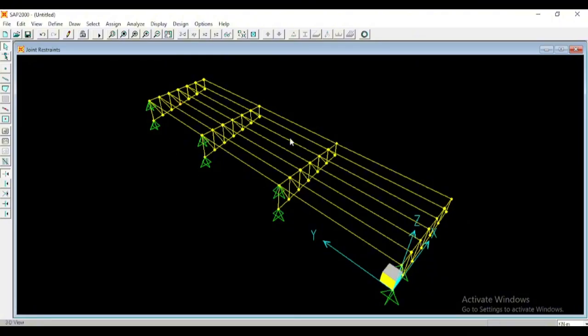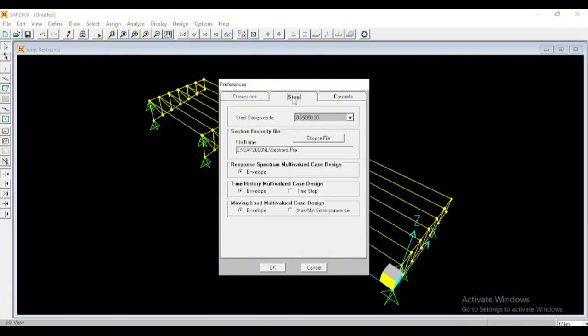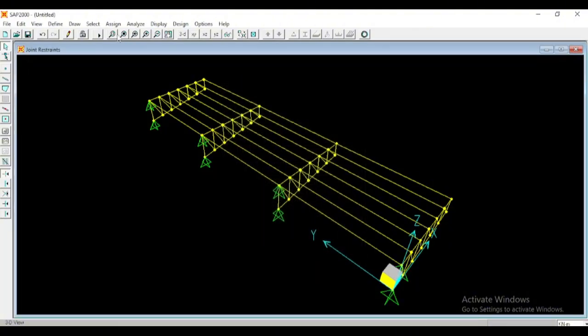Alright, so once you're done assigning, the next thing is for you to analyze. But before you analyze, you have to make sure you check the code you're using. So I come to options, come to preferences, come to steel, and I'm designing with BS code, so I can just click this. Depending on the code you want to design to, AASHTO, American or whatever. But I want to design to BS5950. So click OK.